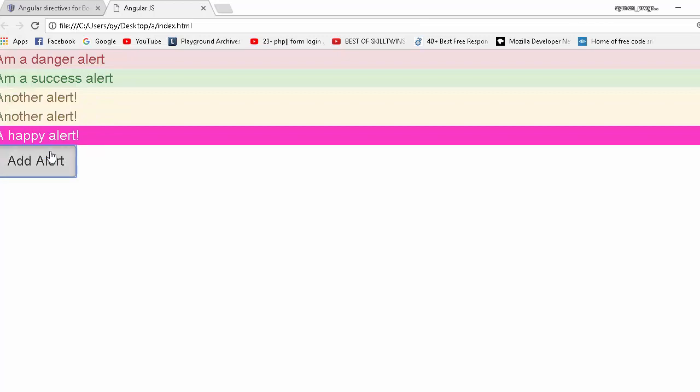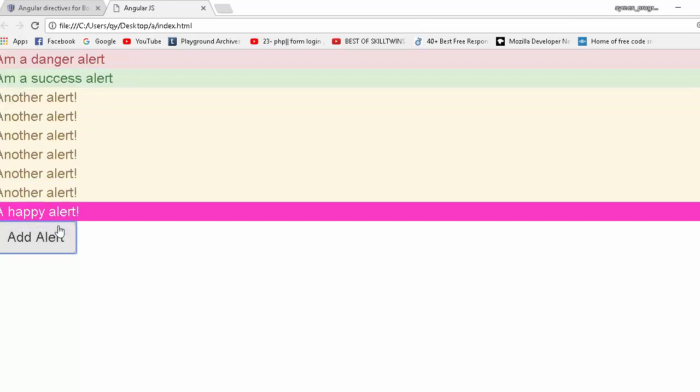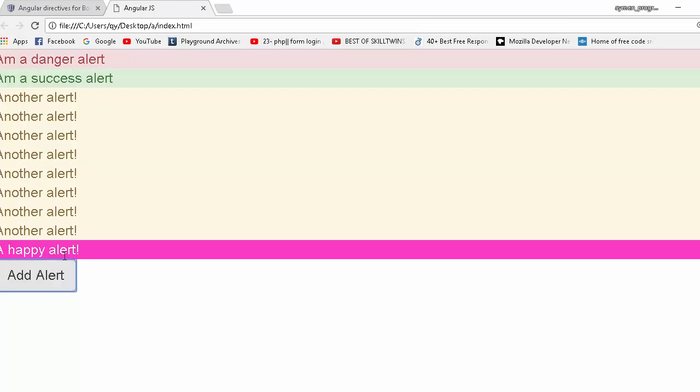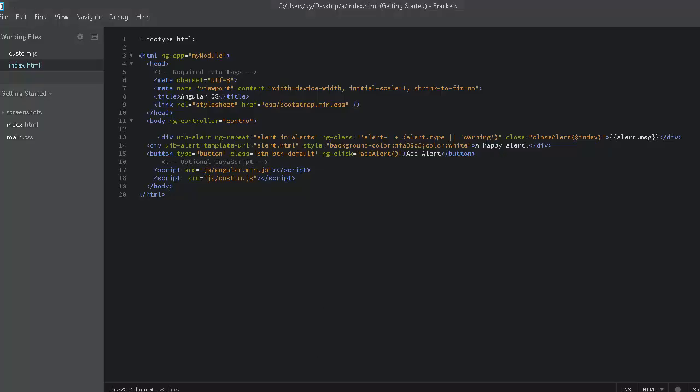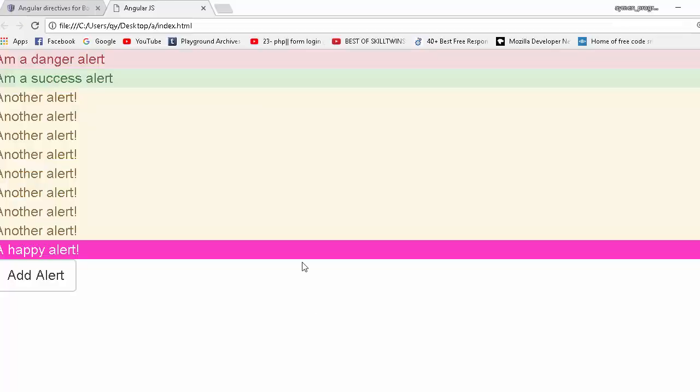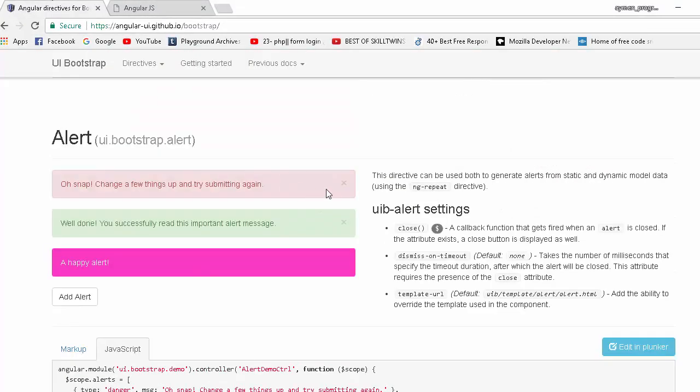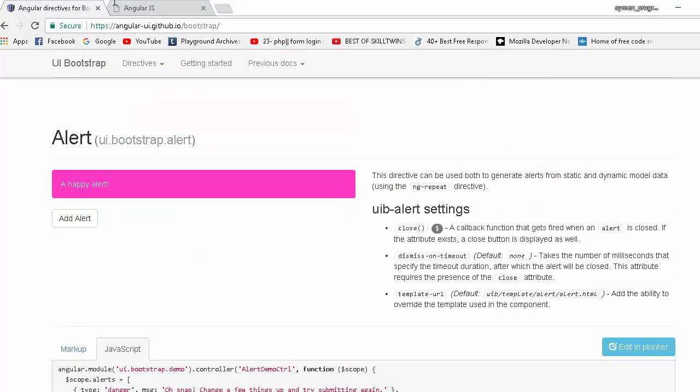When I add another alert, as you see here, I can add many objects, and when I close I will just call this function which is closeAlert, and I pass the parameter as you see here, the same thing.